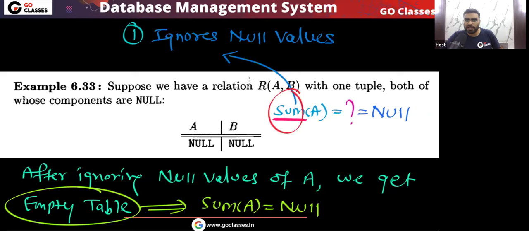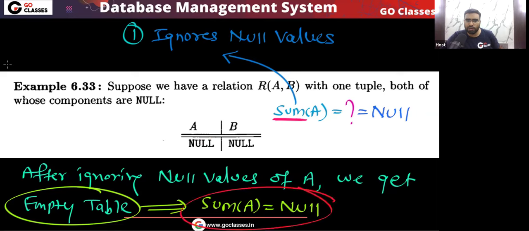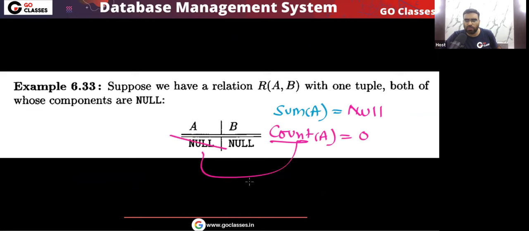So remember, this aggregate function will ignore the null values. Once you ignore the null values, you will get an empty table. And for an empty table, the sum equals null, that you already know. Now quickly tell me, sum of A will be null. What will be count of A? That will be 0. Remember, count will ignore the null value. You will get the empty table, and for the empty table, the count is 0.